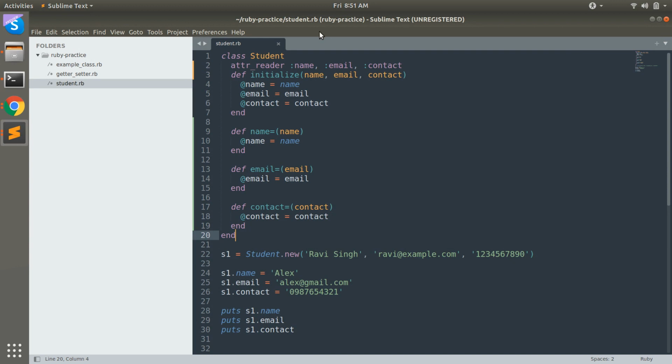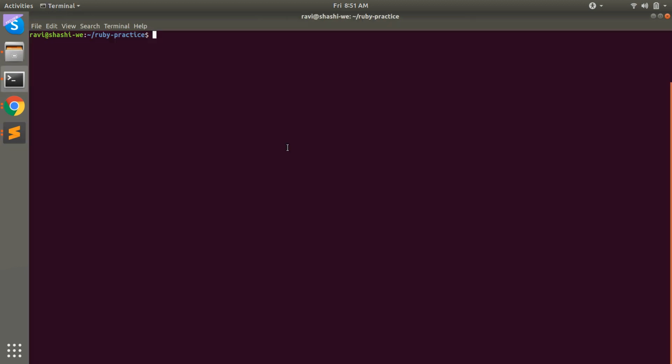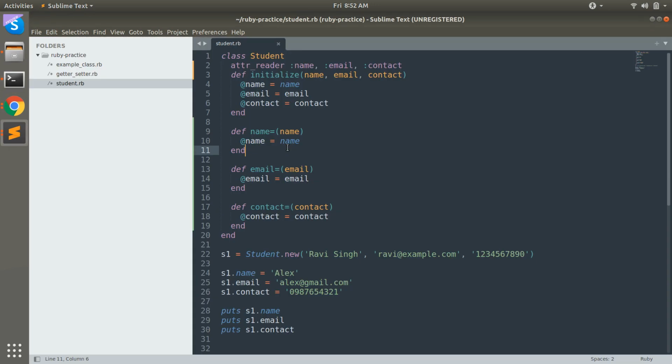You can see here that in the last video we replaced the getter method by attribute reader, and now we will replace these setter methods by using attribute writer. So for example, if you run this program now, you will see this output in student.rb. Here you can see that I have provided s1 name Ravi Singh, ravi at example.com for email, and this digit for contact number. But using these setter methods, I am able to update these values.